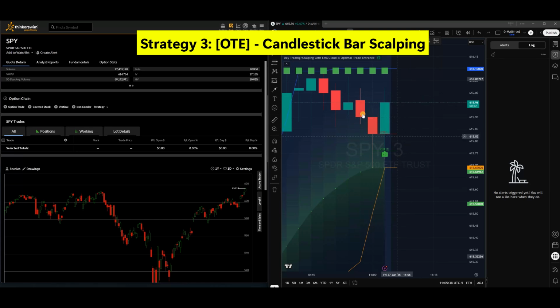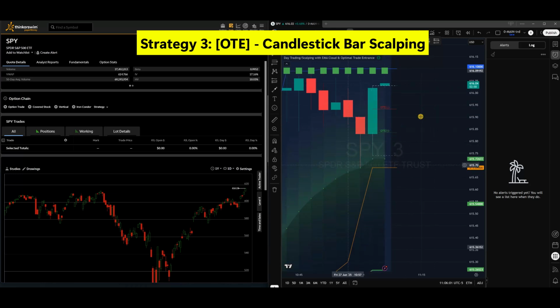Since this is a bullish trend, this is a bullish bar, even though it's bearish, but it's bullish structure. And if you enter at the OTE line, you can use the stop loss as this candle low. You would have your profit 3 times more than your stop loss, so it gives you better odds.